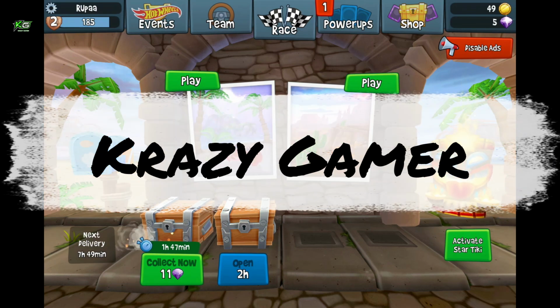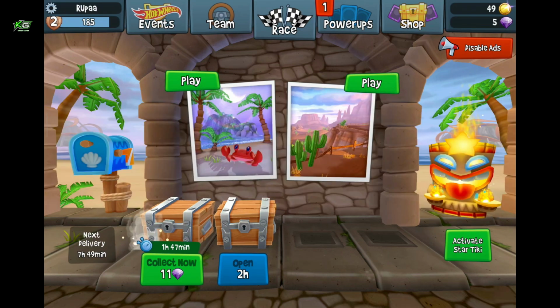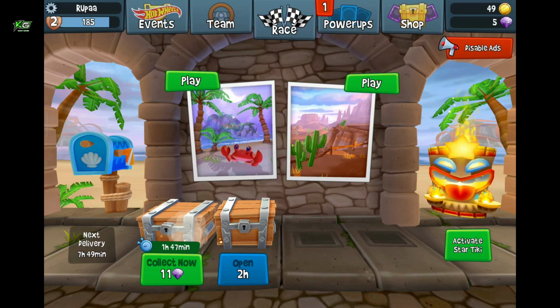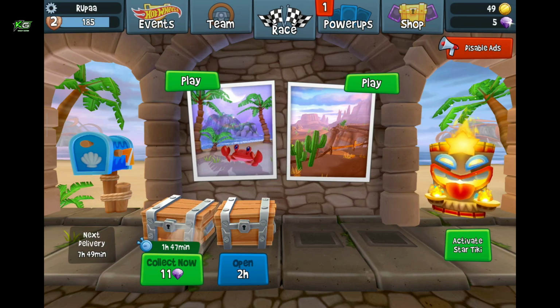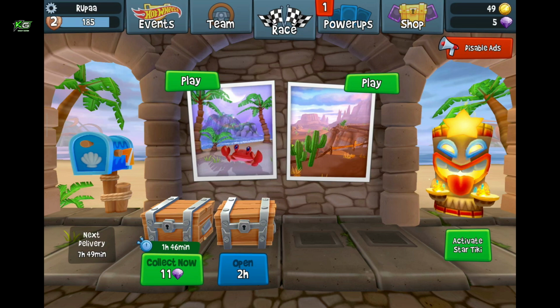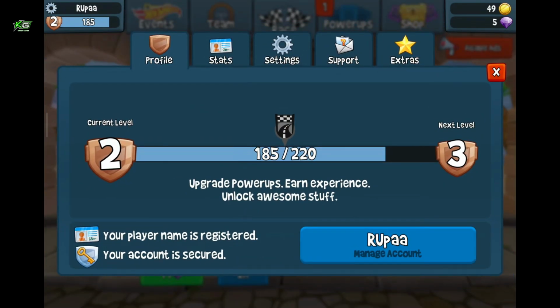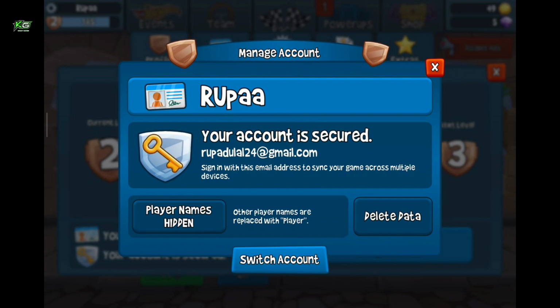If you're trying to hide your player name in Beach Buggy Racing 2, then the process is quite easy, so let's jump in. First things first, open the Beach Buggy Racing 2 game on your device, and once you're inside this lobby page, go ahead and tap on your name at the top left corner and you'll come to this profile section. From your profile section, tap on manage account at the bottom right, and on the next page, you'll see this player name shown option.